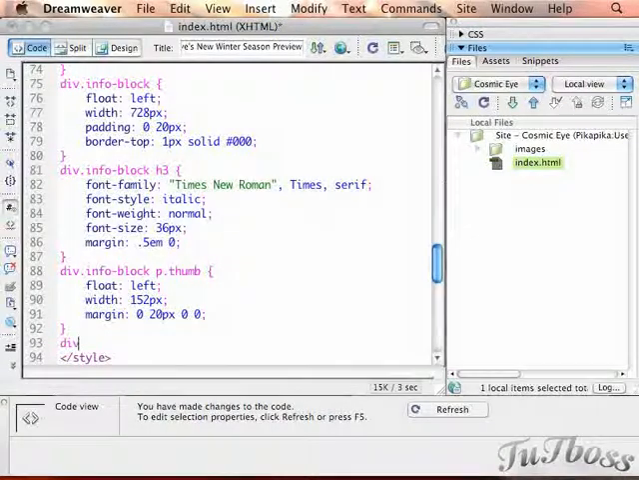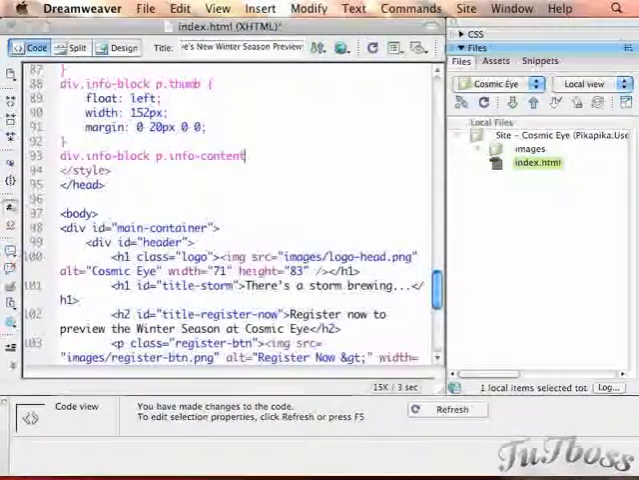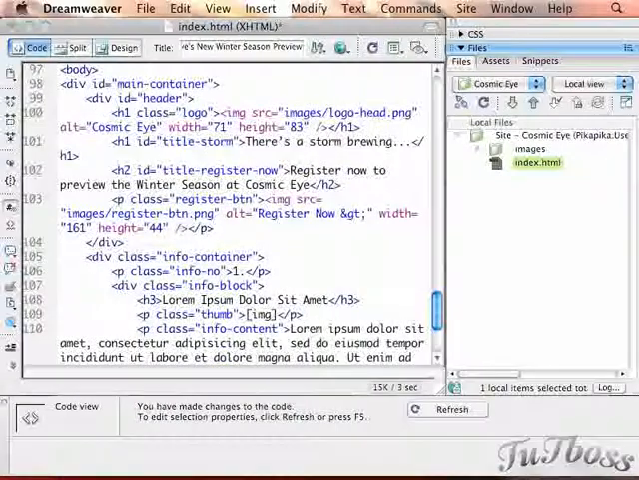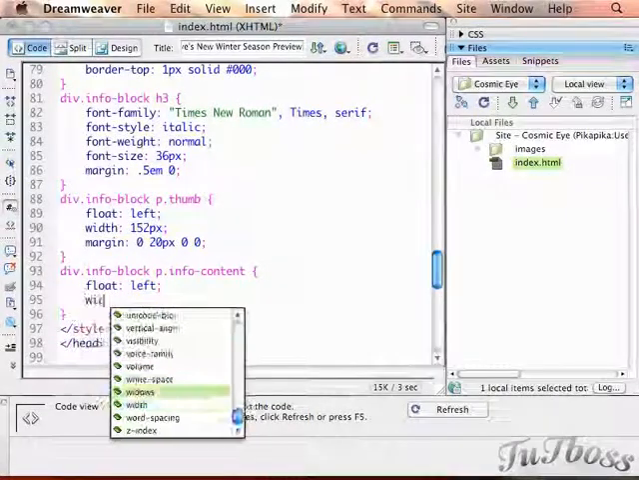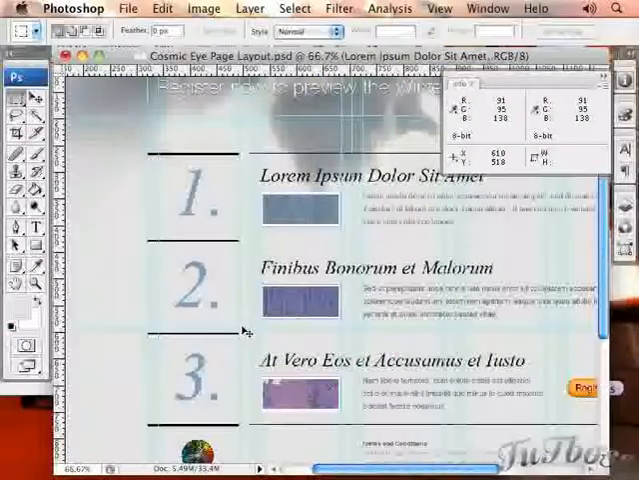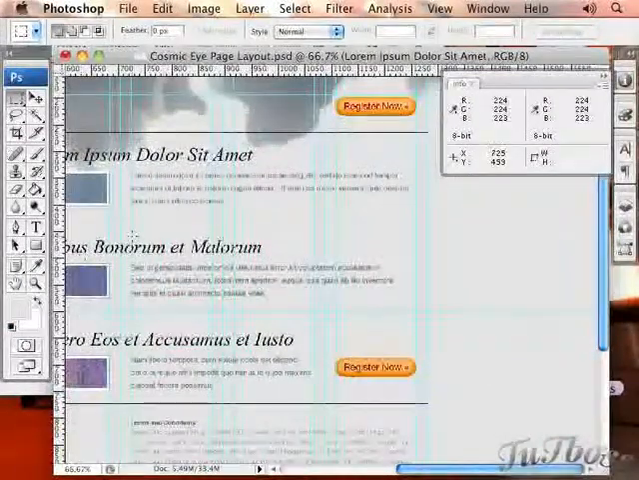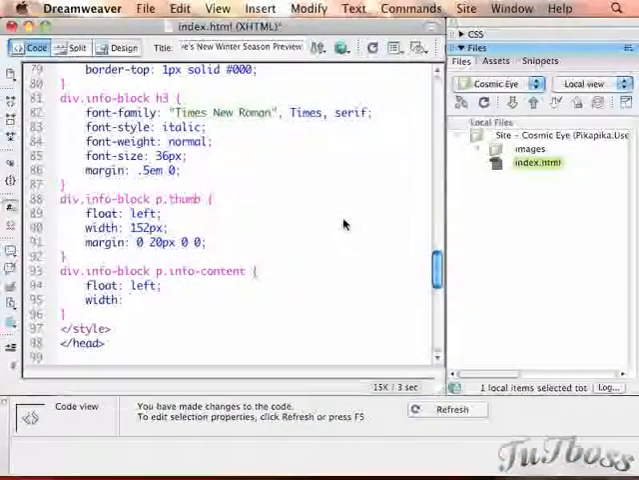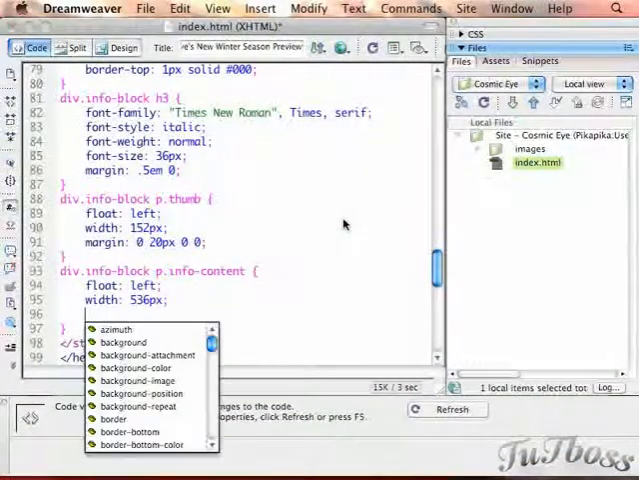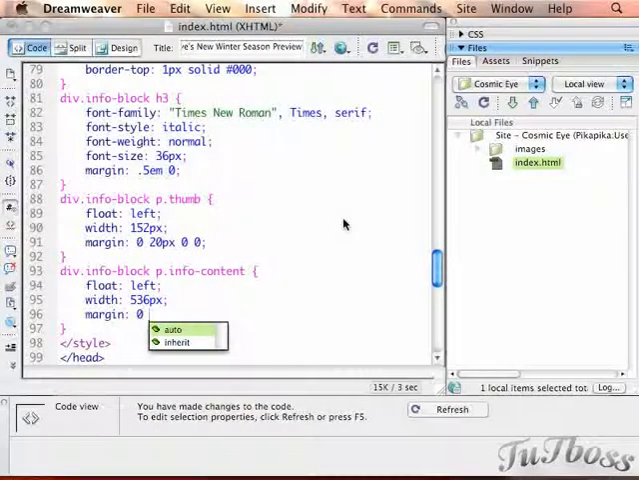Next one, div.info-block p.info-content. I think that's what I used. Yep, there it is there. Open curly brace, close curly brace, tab in, float left. Width, how wide? Good question. From there to there, 536 pixels. Margin, nothing on the top, right or bottom, but 20 pixels on the left.